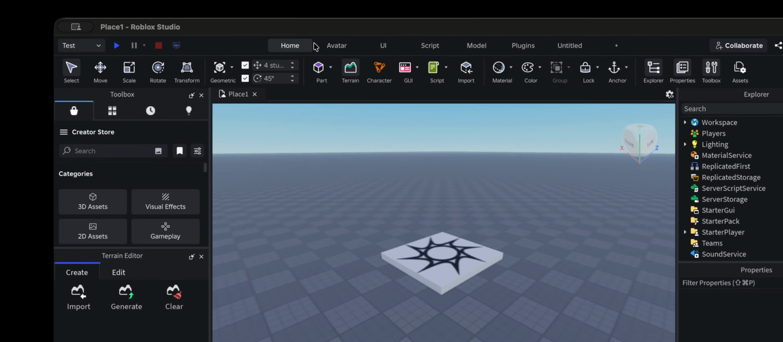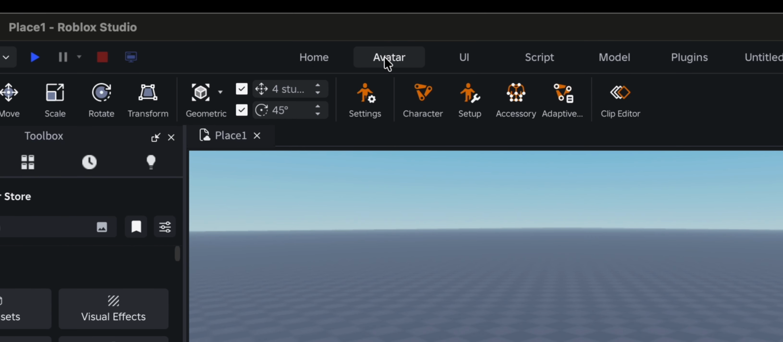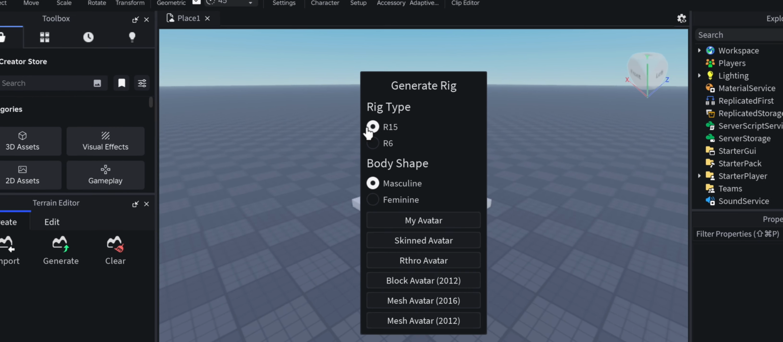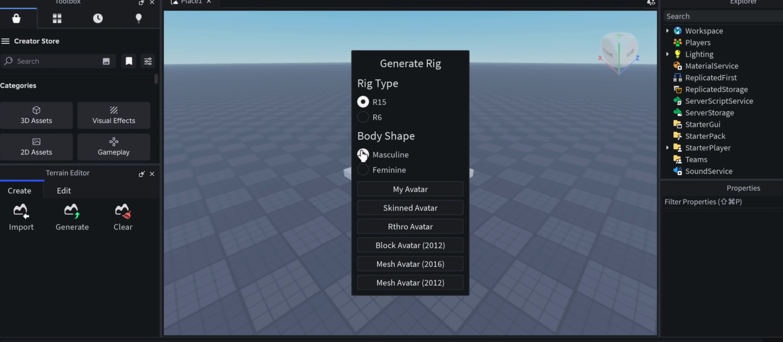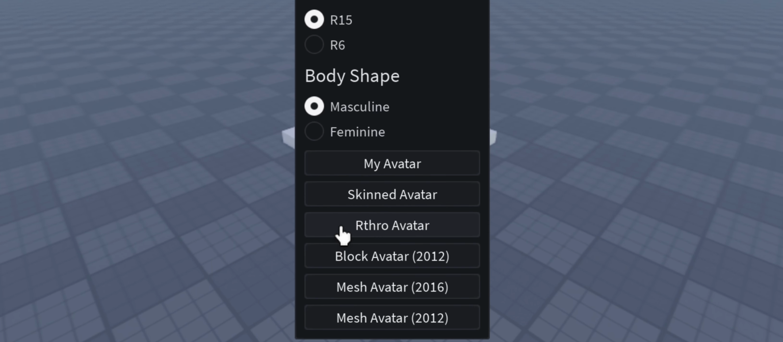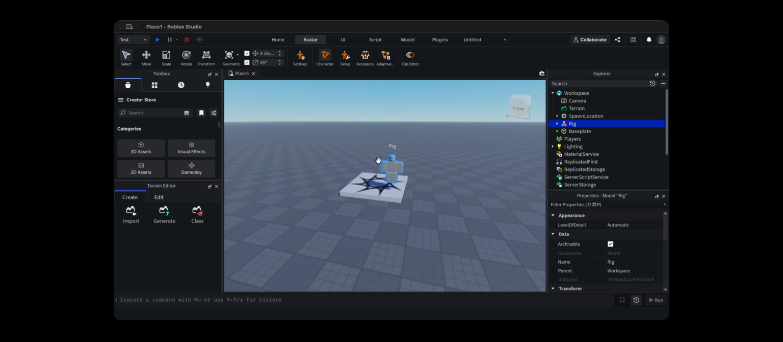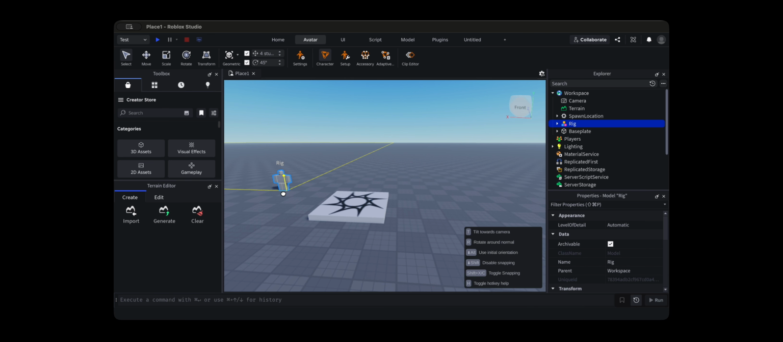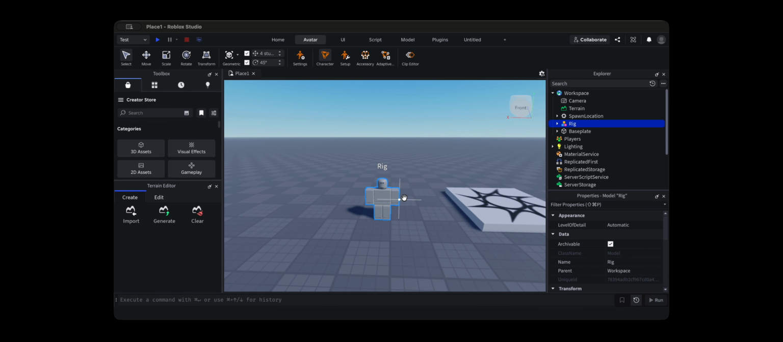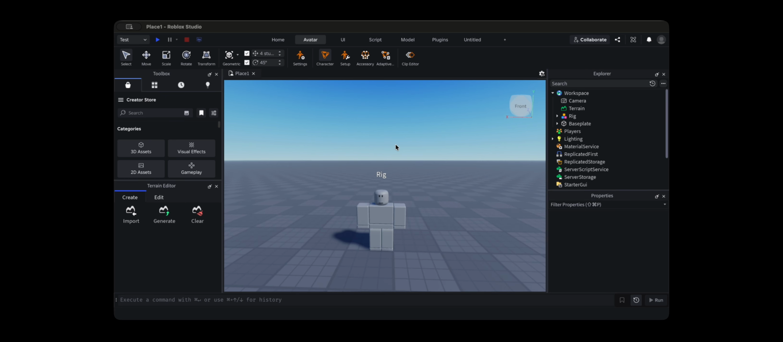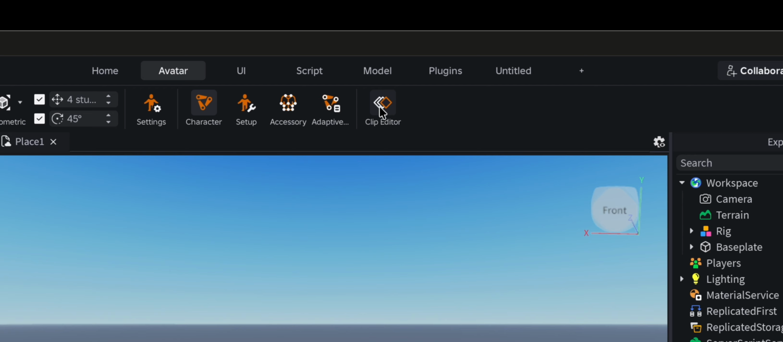Once you've clicked it, click on the Avatar tab in the top middle of the screen and click on the left character icon. Once it displays the Generate Rig screen, keep all the settings the same, but press the block avatar near the bottom. This will spawn your avatar that you will be animating your emote on. After that, click on the clip editor and now you can finally get started.